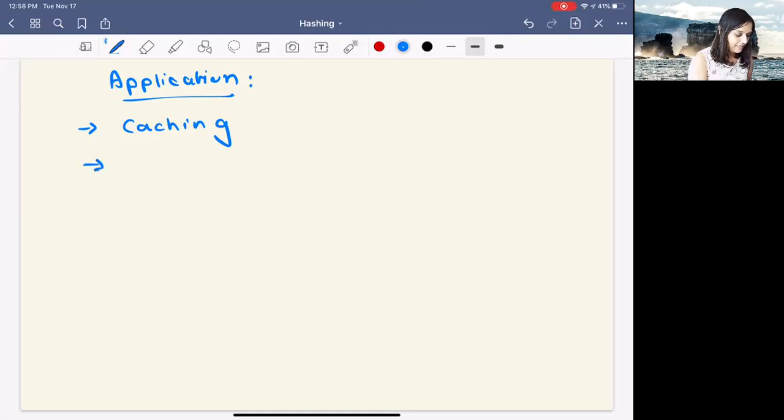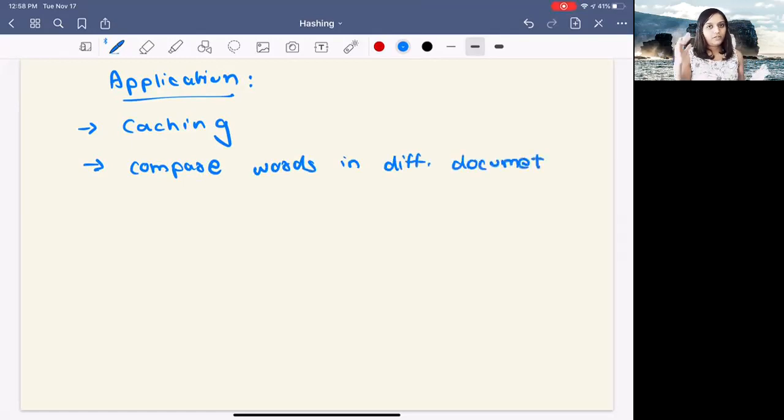We have other applications, for example, if you want to compare words in different documents. So you have a couple of documents where you want to see if this word exists in all those documents, or how many times this word is used in each of these documents, or what is the most commonly used word among all those documents. All these types of queries. Hashing is popularly used in applications where you want to find answers to such questions.